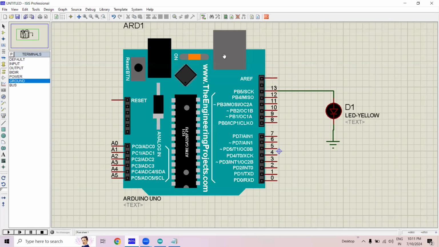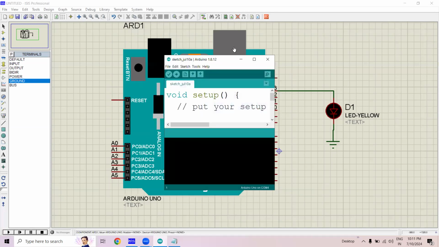So here we have connected one LED at pin number 13, and the positive of LED is connected with 13, the negative of LED is connected with ground. That means if we give logic 1 from pin number 13, LED is going to turn on, and if we give the logic 0 from pin number 13, the LED does not glow. So let's start writing the code for this.